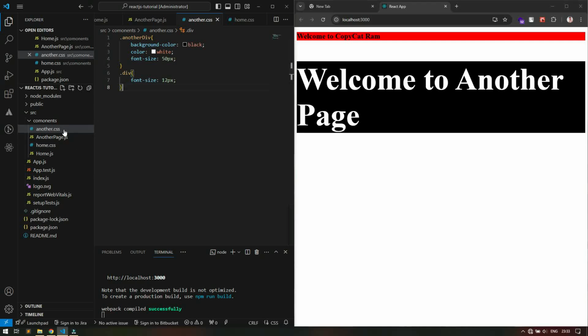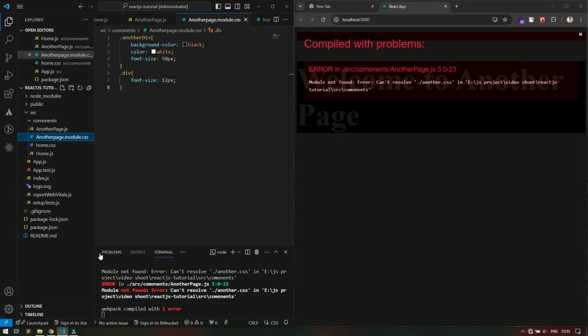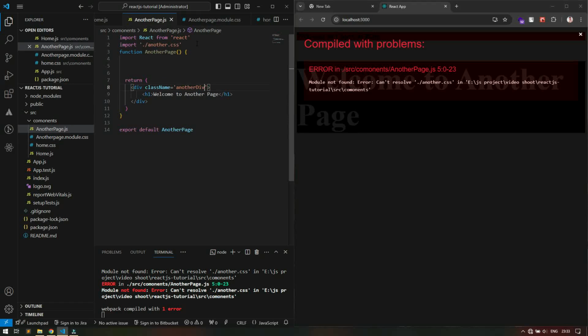First I am going to convert this another.css to module CSS. So we have the component of another page. Here I have to write another page, then dot, then module dot css. Now we have a module CSS inside our project. After creating the module CSS, you have to again import that file in the components where you want to use it.